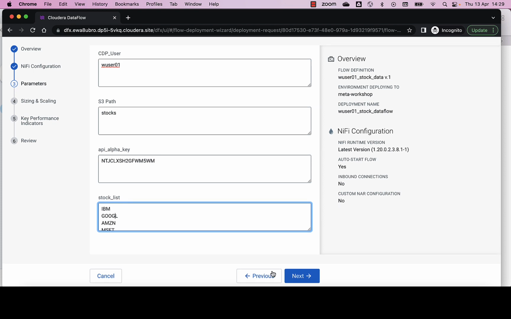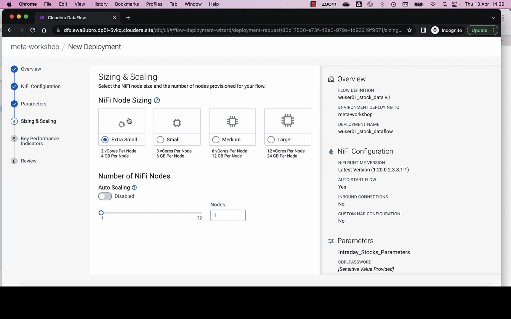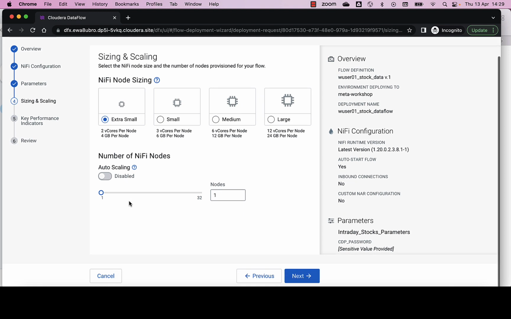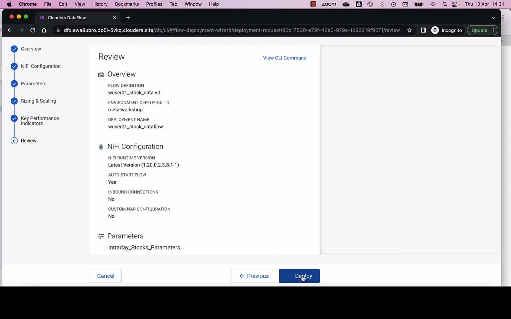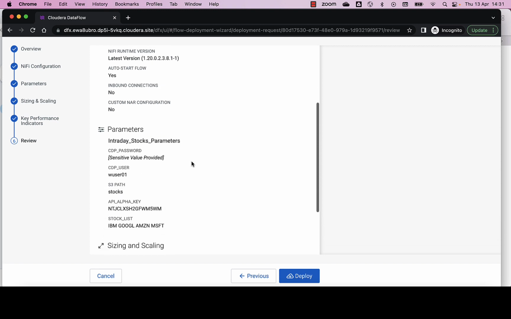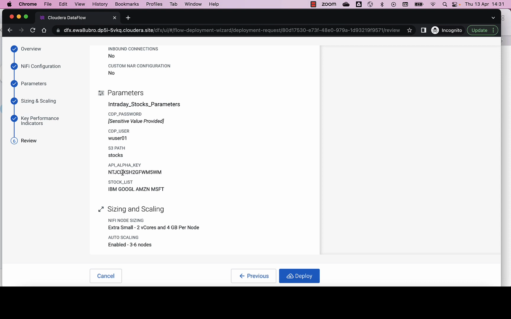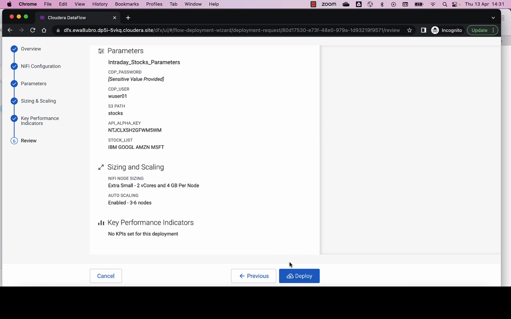Go to the next section of the wizard, and here we define the sizing of the deployment. So extra small refers to the sizing of the underlying pods that will implement the flow. We can decide some auto-scaling policy, so as to make the deployment more elastic and capable. Here are performance indicators, basically monitoring metrics, and here is the review page. In the review page, you have a summary of your configuration alongside parameters and sizing and scaling, and then it's time to deploy.